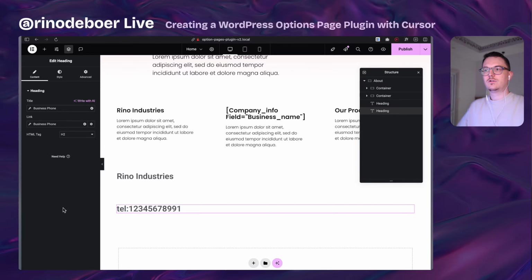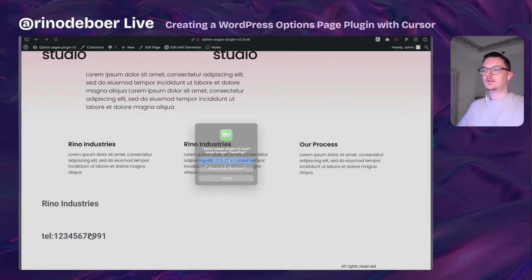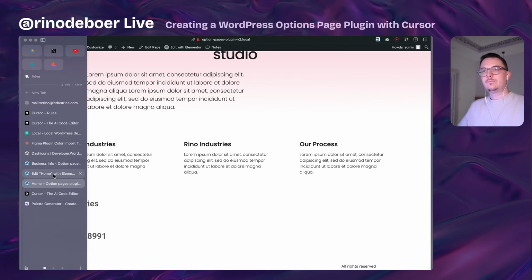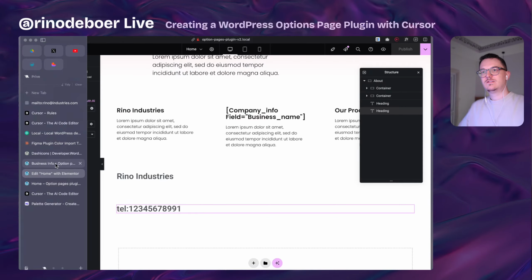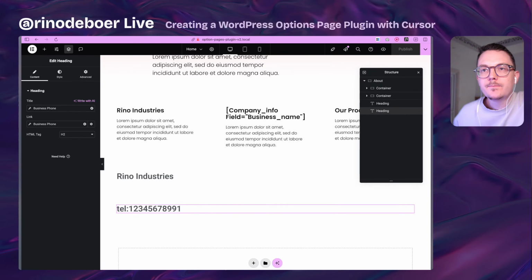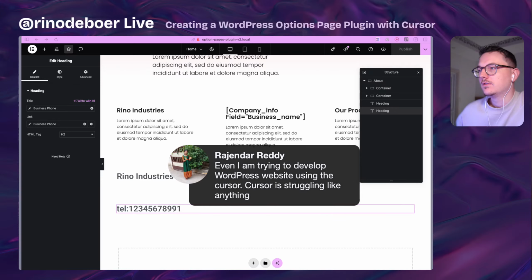And this one, phone number, publish. And then it should open FaceTime, perfect, it also works. Okay. Yeah, it still has that little code, but it's fine. I mean, it's not fine, but I'm trying to develop a WordPress website using Cursor. Cursor is struggling like anything.